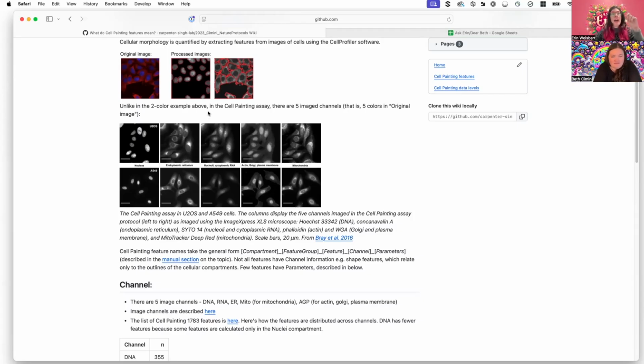So we have these 5 channels. We give them names. Usually we name them based on what we are looking at, the expected structure.